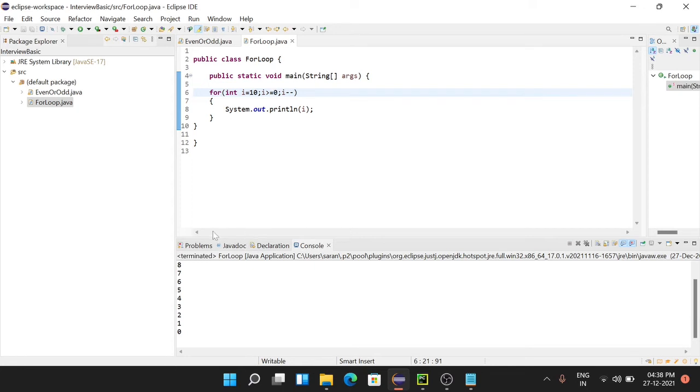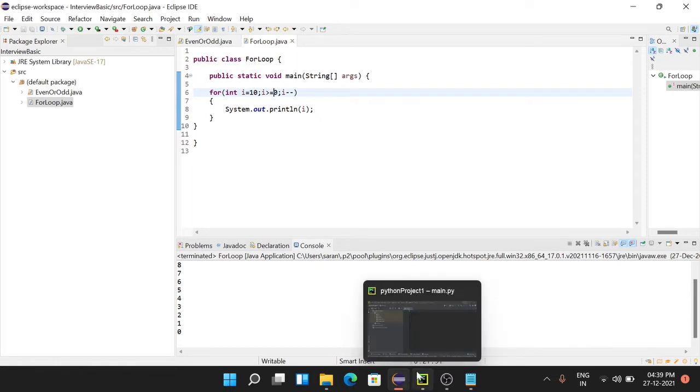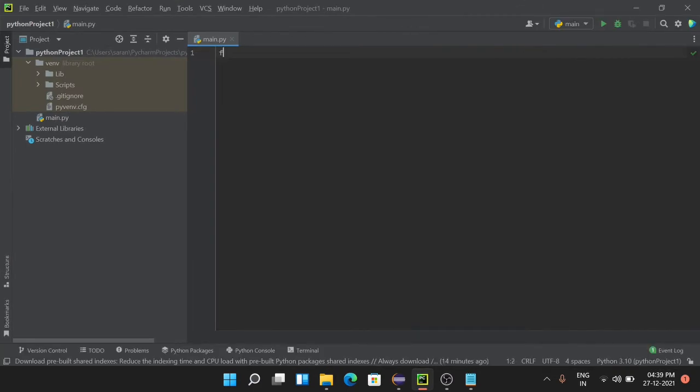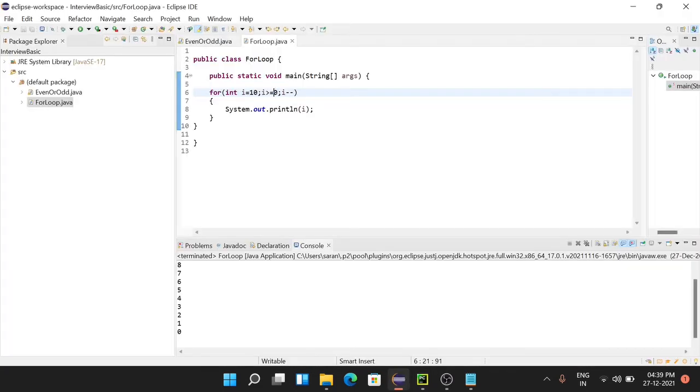This is a simple for loop. We have seen the increment operator as well as the decrement operator. Now let's do the same program in Python. In Python, how do we write it? In other languages we write for int i equals 10, i less than or equal to some condition, right?